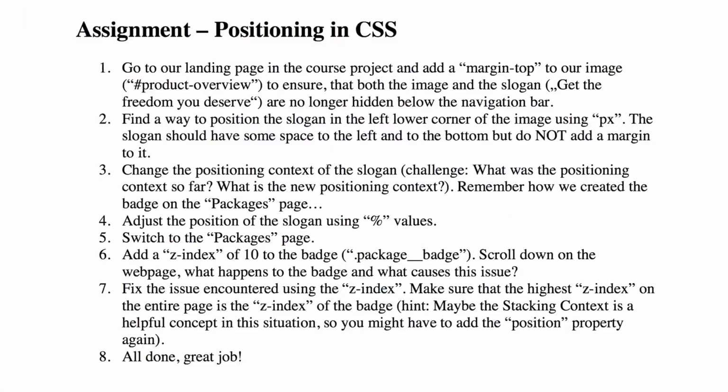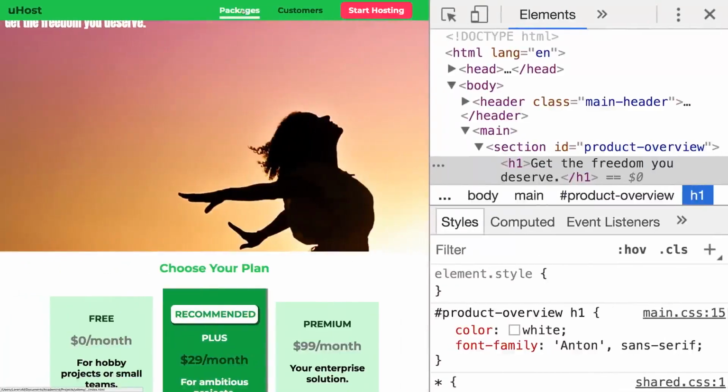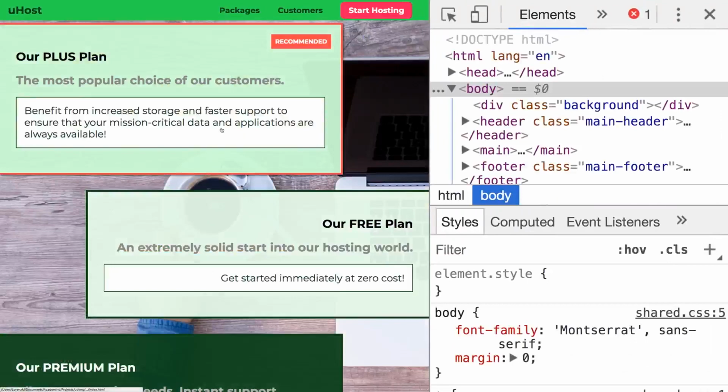With the positioning context being changed then, we can go on with task 4 right here, an easy one. You should simply change the pixel value right here that we added in the second task to a percentage value right here. Simply because percentages will probably be the unit we use most when comparing it to pixels throughout the rest of this course. After this, you can jump to the fifth task, and this will be an easy one because we simply have to switch to our packages page. Easy one, as I said.